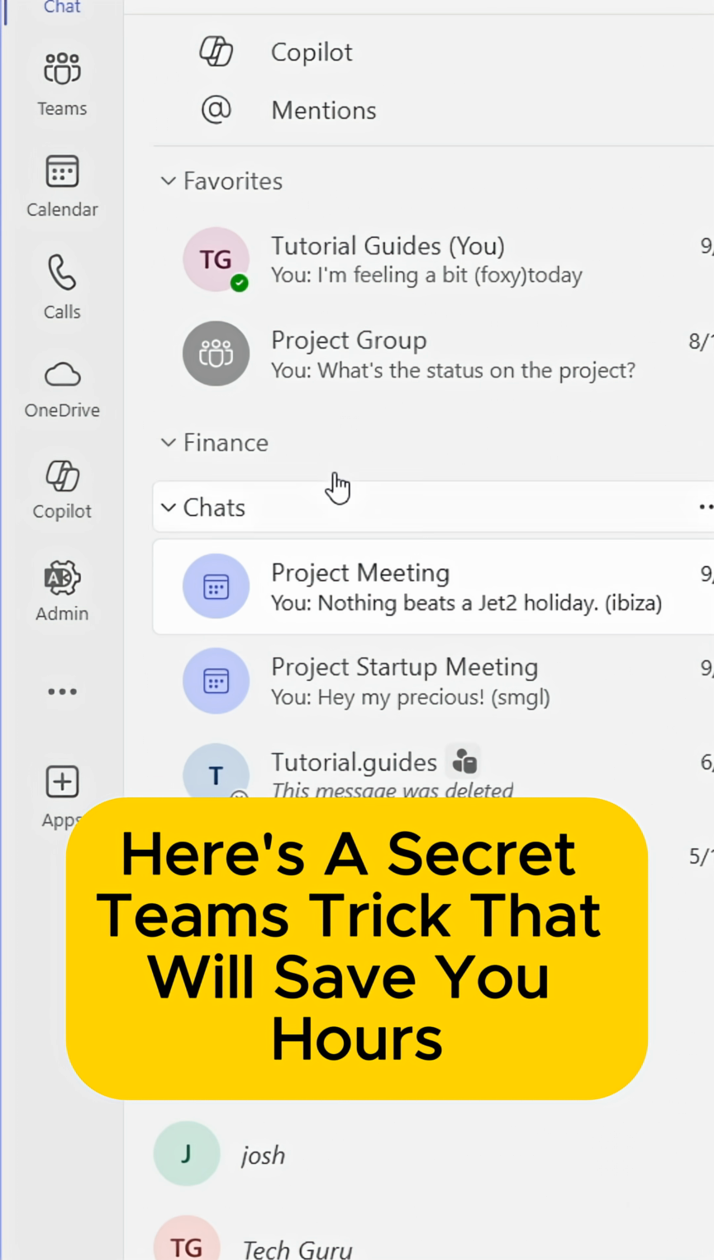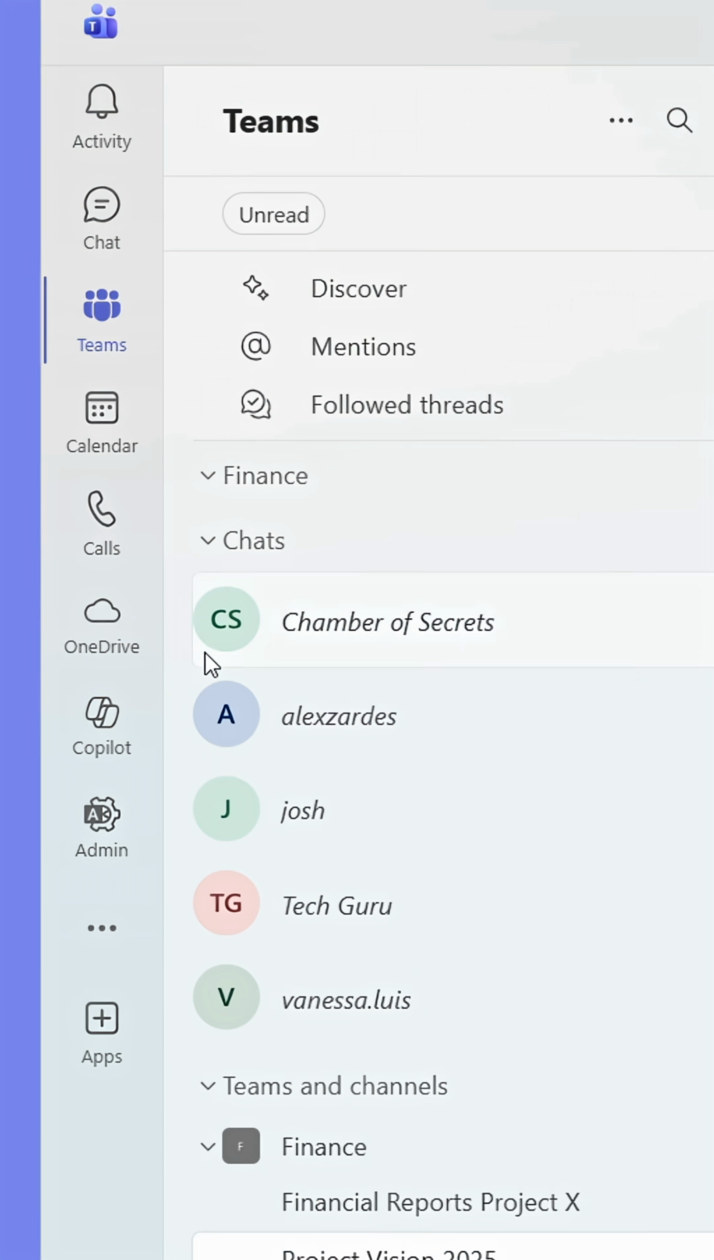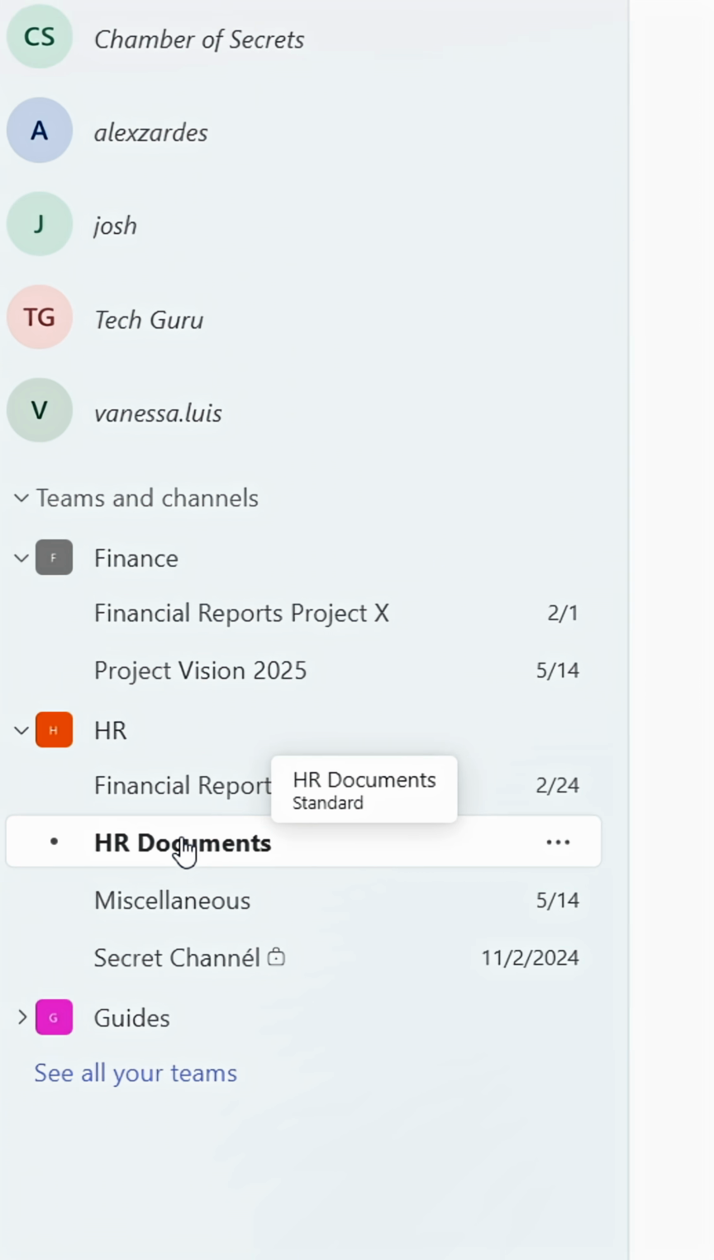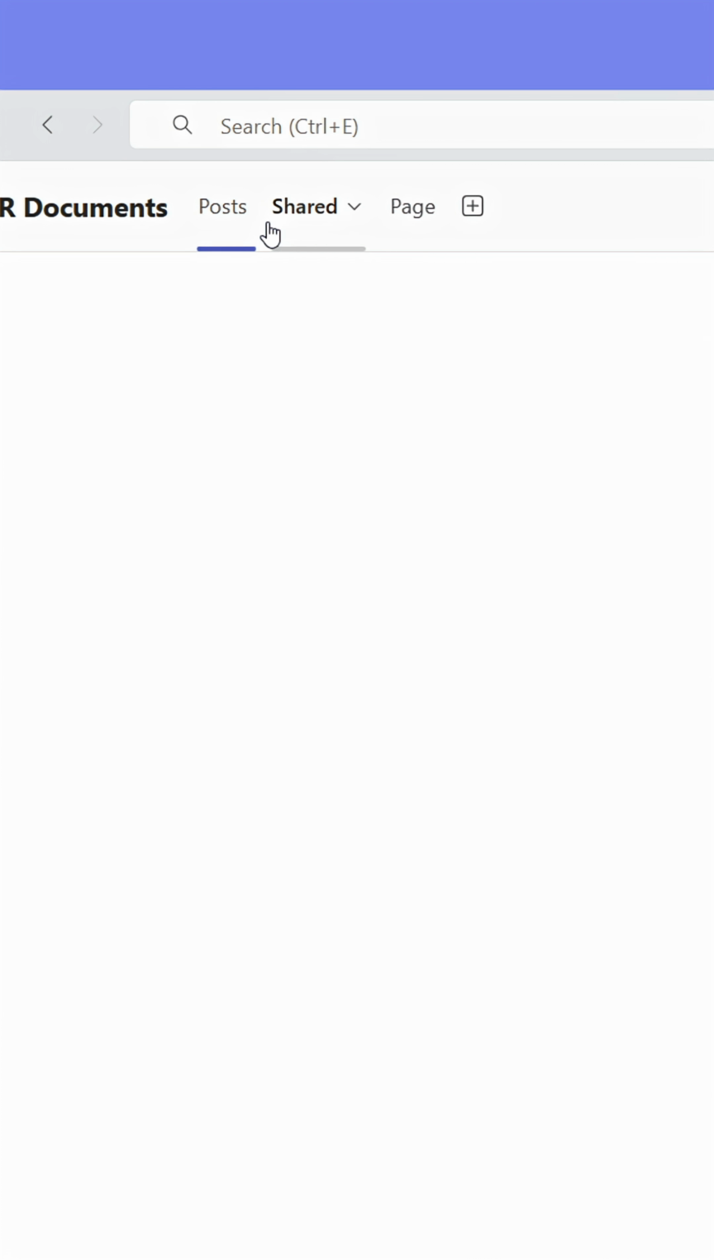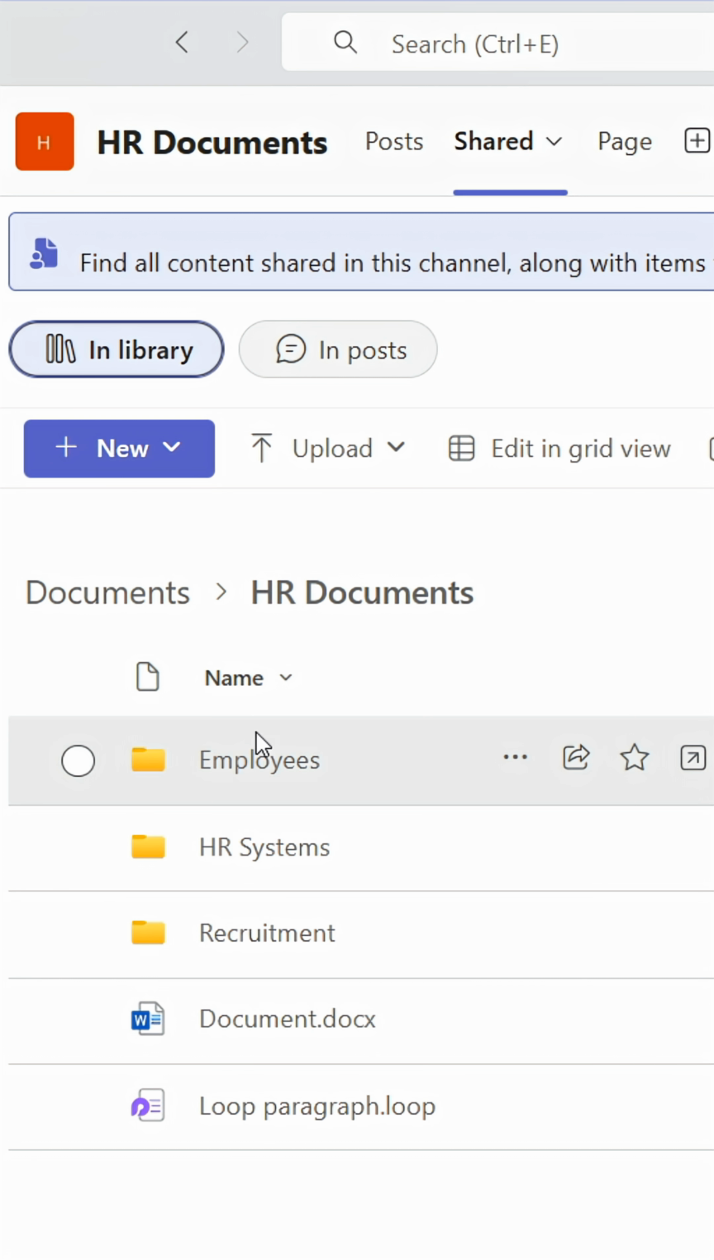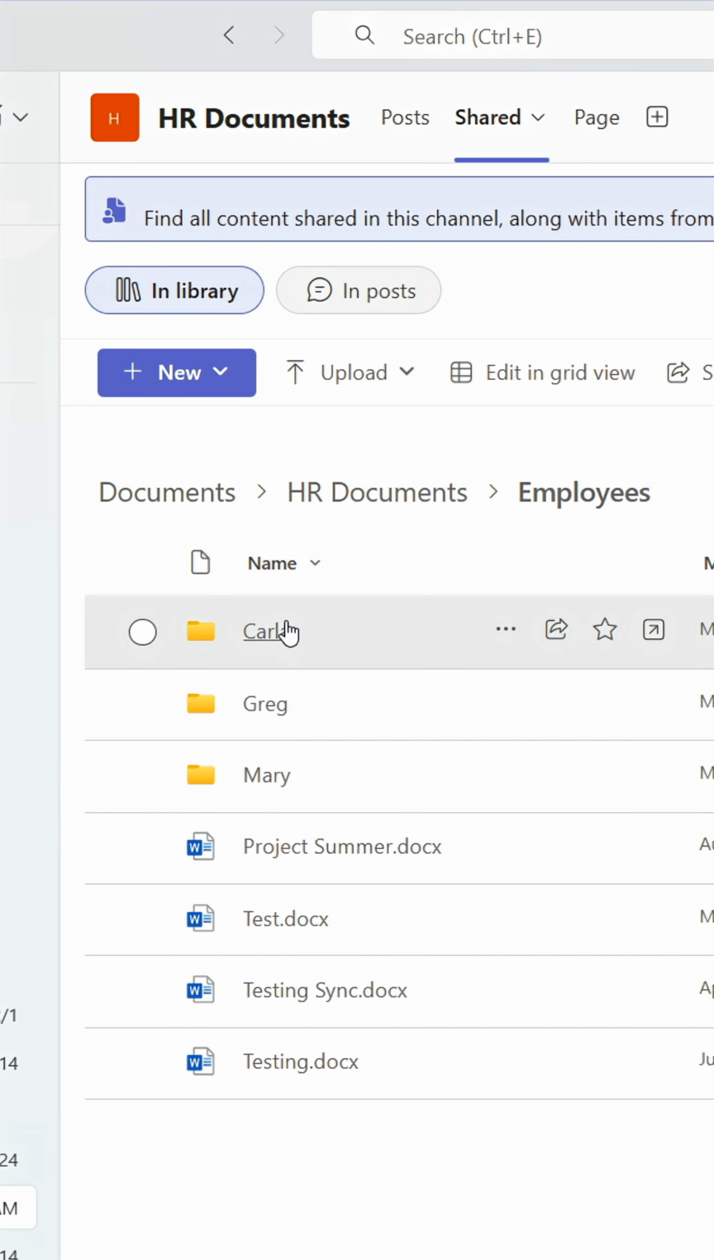Here's a Teams trick that will change the way you work. When working in teams, most people browse through the teams and channels to find the documents they're working on. Sometimes this requires a bunch of clicks to reach the destination.